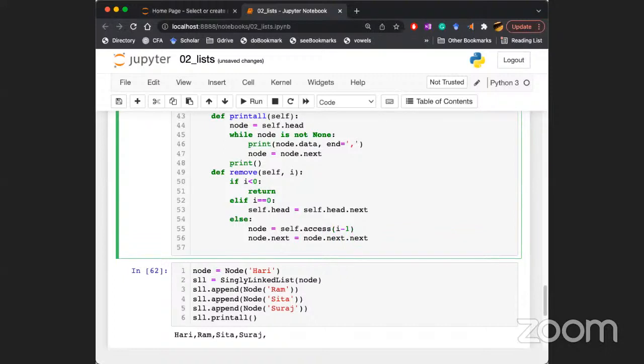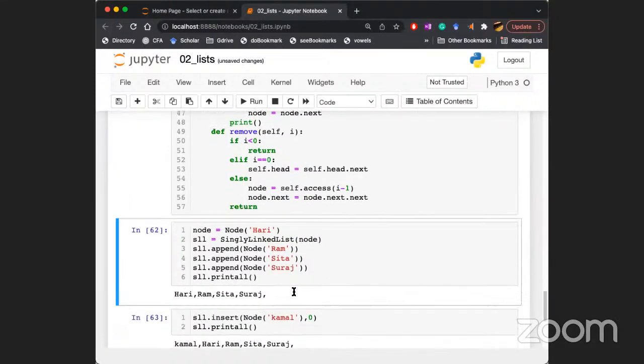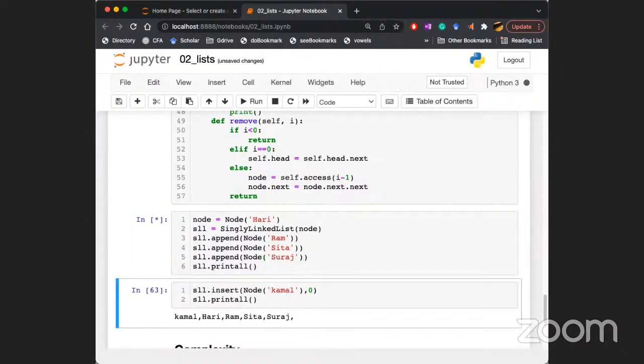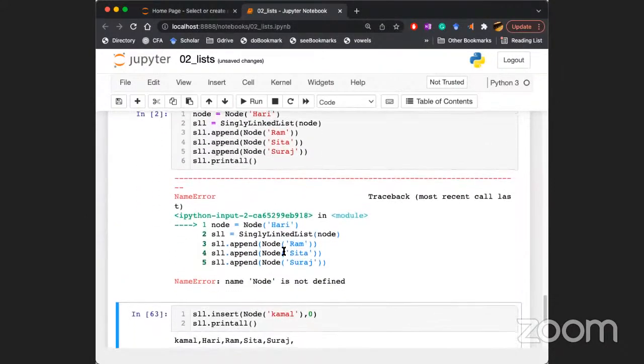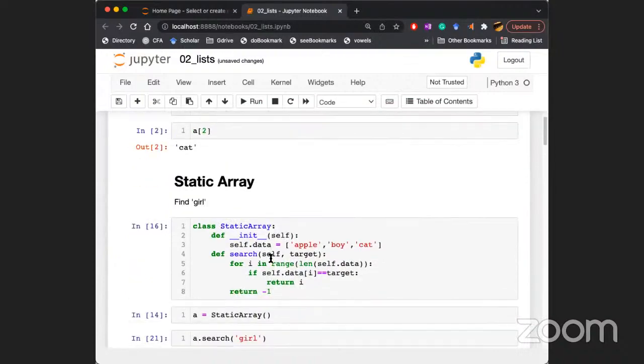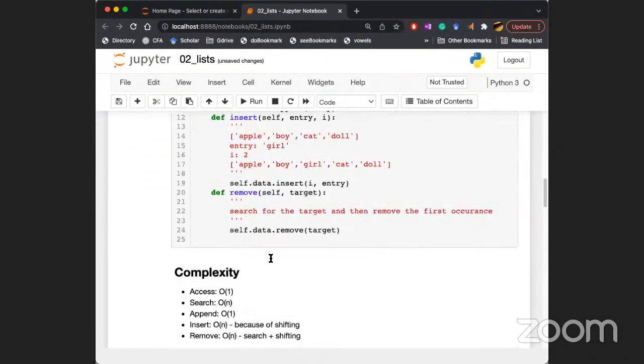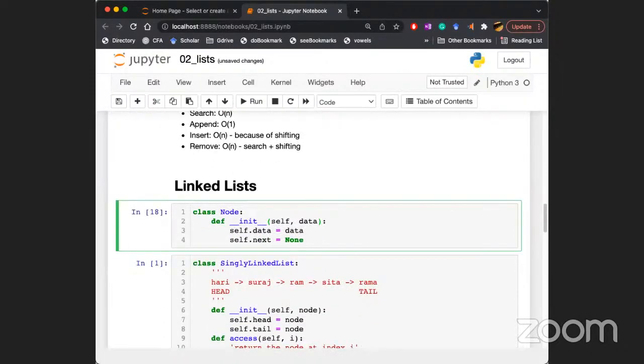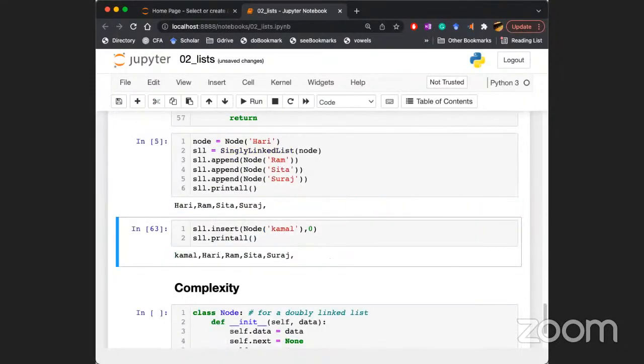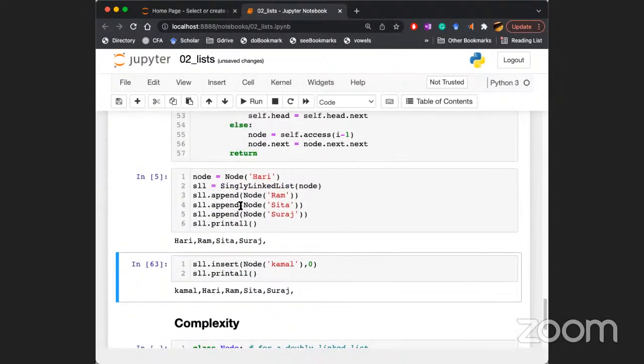So that's it. And any other case left? No. That's it. So this will remove. After writing the code, it's always good practice to check if I have written it correctly. Oh, name node not defined. Okay, I have to start from the top.